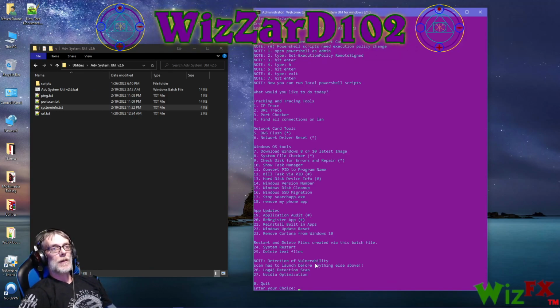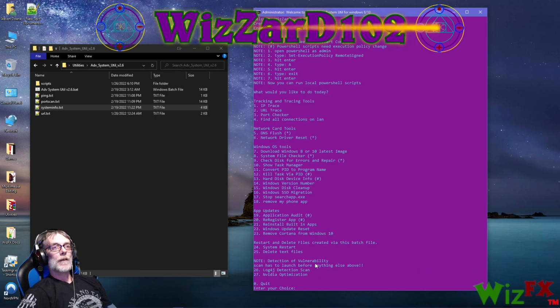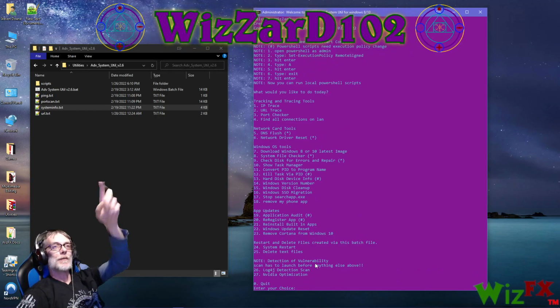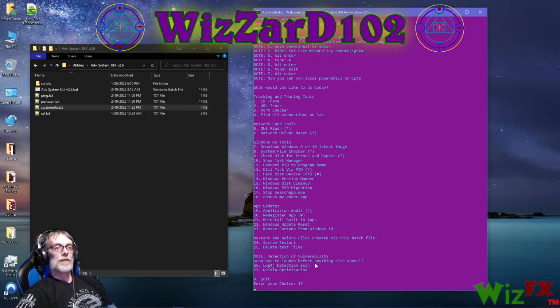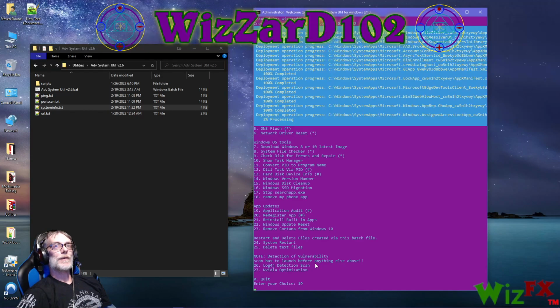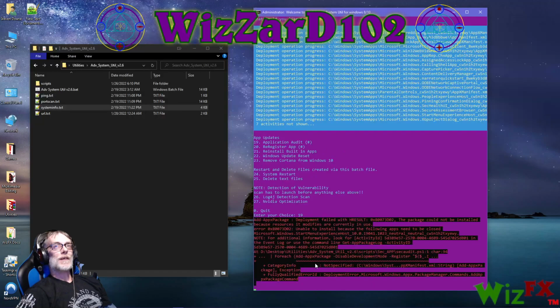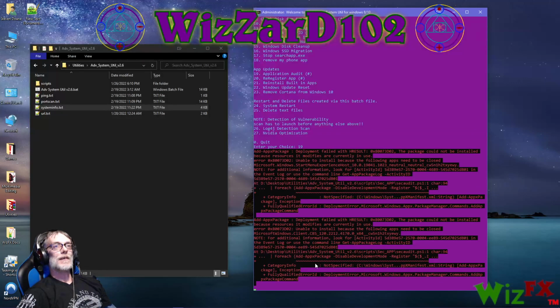17 stops the search app, the .exe. 18 will remove the My Phone app that Windows builds in, which I'm just going to run real quick for you, and it just runs a script. It pops up there. Application Audit will check all of your Windows applications that are downloaded from the Microsoft Windows Store, and it'll check to make sure that all of your applications are up to date and there's nothing corrupt.